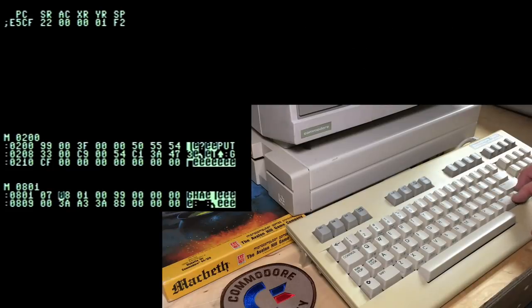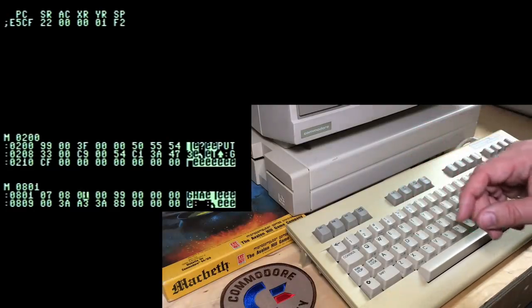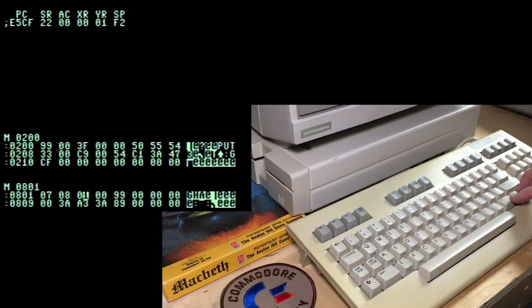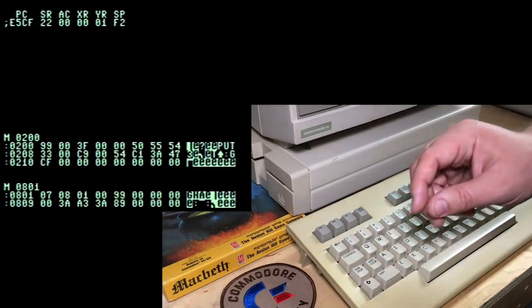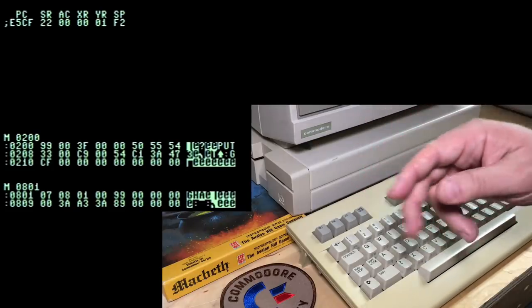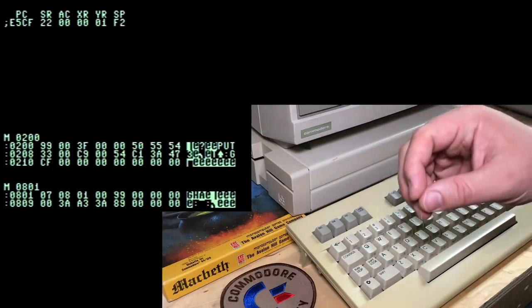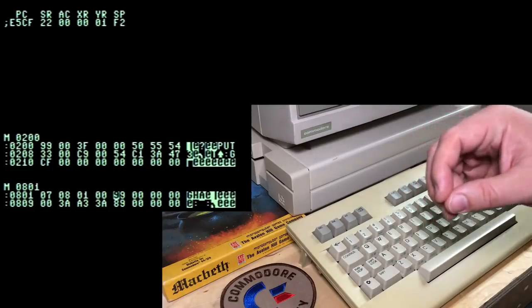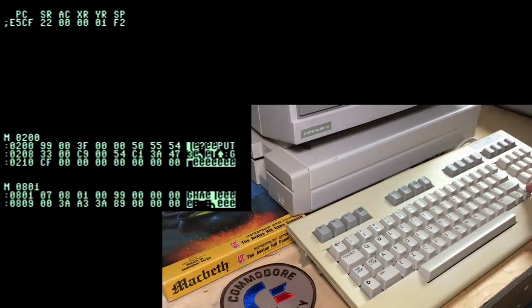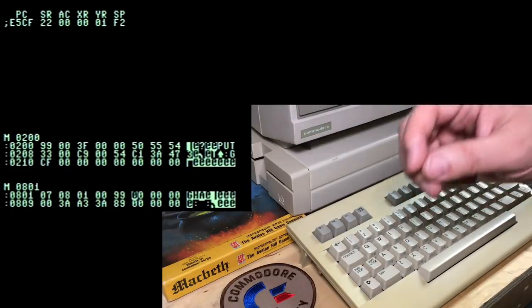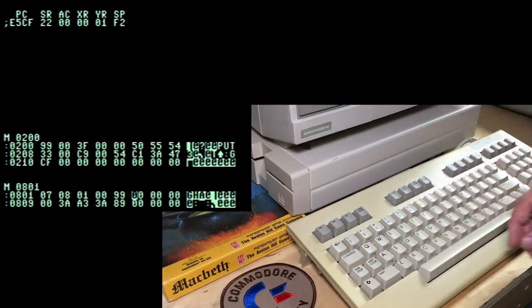Okay, so that's the first pair of bytes. The second pair is the line number in integer format, again, low byte, high byte. So this is line number 1. This is 1, and the high byte is 0, as you might expect. And then there's a 99. Well, 99 is the token for the keyword print, and I'll show you more about that in a bit. And then every line of BASIC ends with a 0.